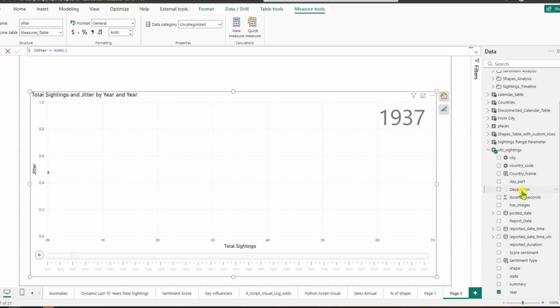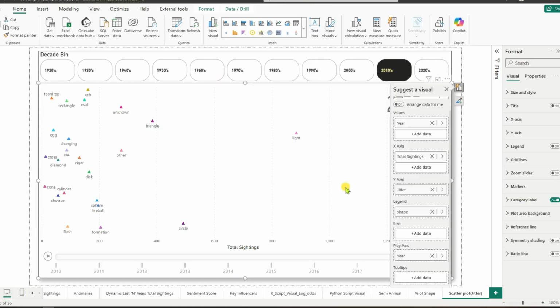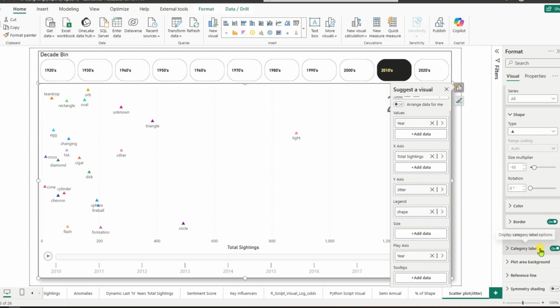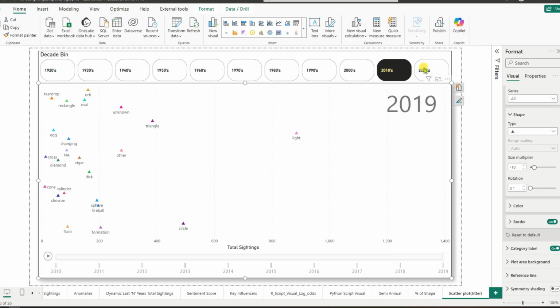And next is very simple. Let us go to the format section and add markers. I've already done that. I've created a new report page to save time, and I've added decade bin as the slicer up top. I also made changes to the marker on the scatter plot, and added the category label so that whenever the marker is there, you can see the category label also, like the shape, whatever we are looking at in whatever decade, that shape is also shown.